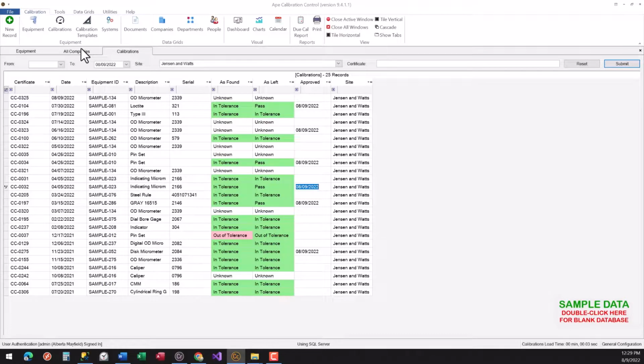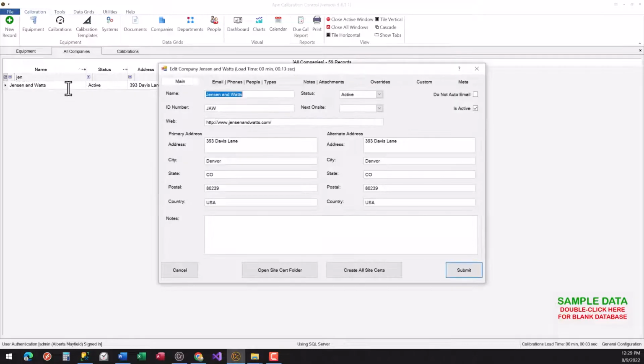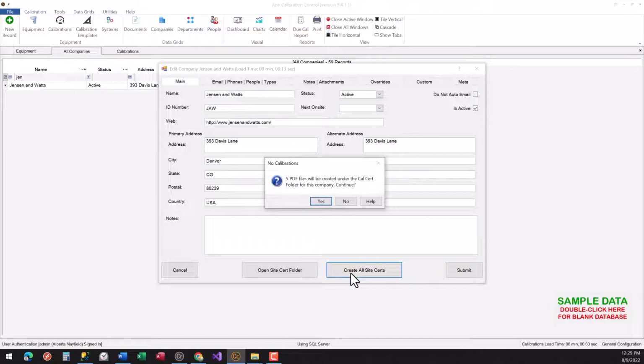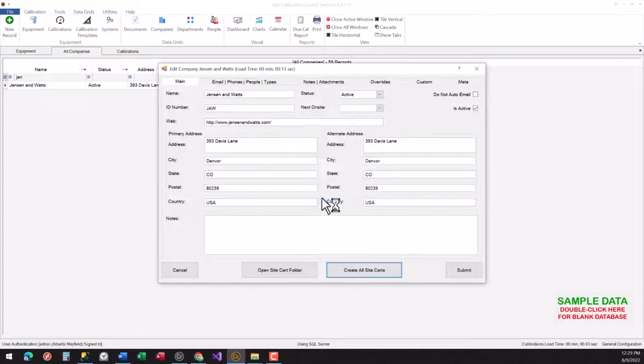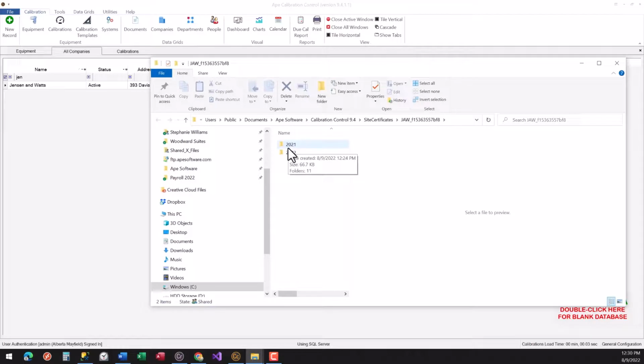Now that we have 5 additional calibration events approved, let's open the company dialog and click the Create All Sites Cert button. Note that it's telling us that 5 PDF files will be created, which is exactly what we anticipated. After the PDF files are created, the Site Certificate folder for this company opens and we can navigate through each of the years and months of PDF certificates.